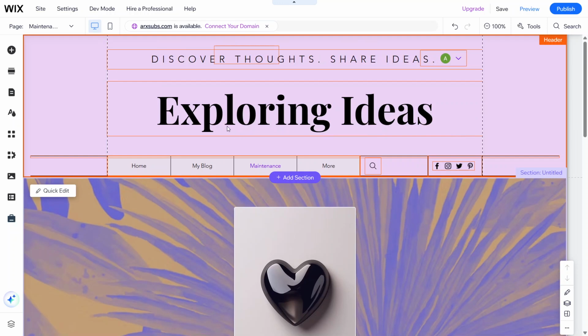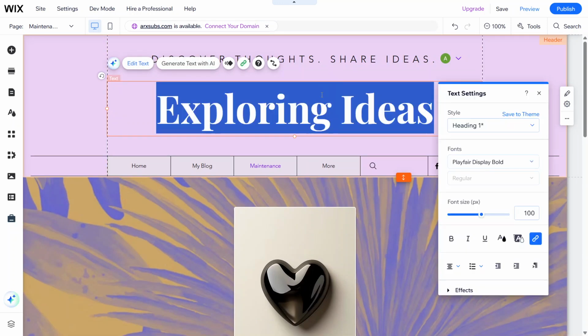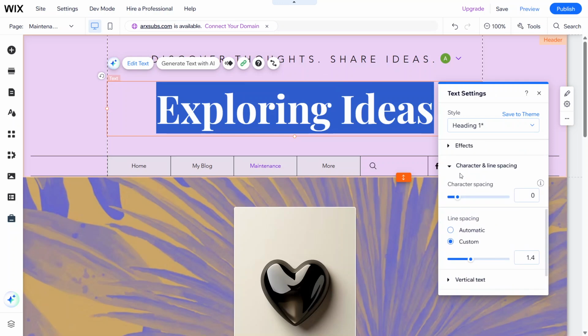Click on any text element you want to edit. Then click on Edit Text to open the Text Settings panel. In that panel, look for the controls related to character and line spacing. Here, you can increase or decrease the line spacing value to spread lines out or bring them closer together.